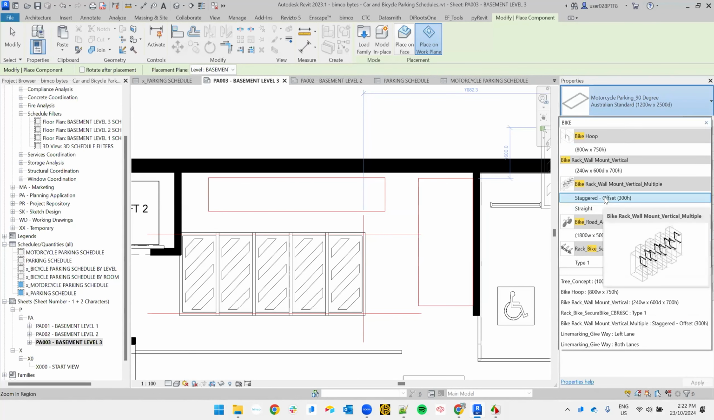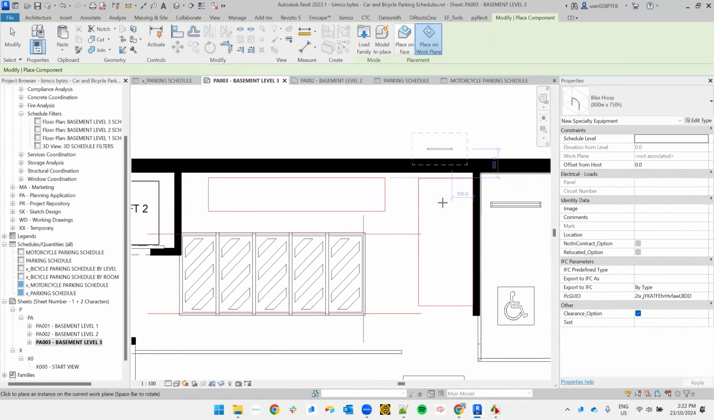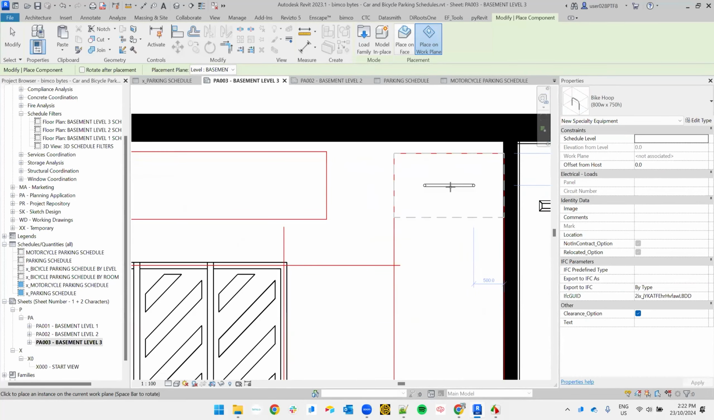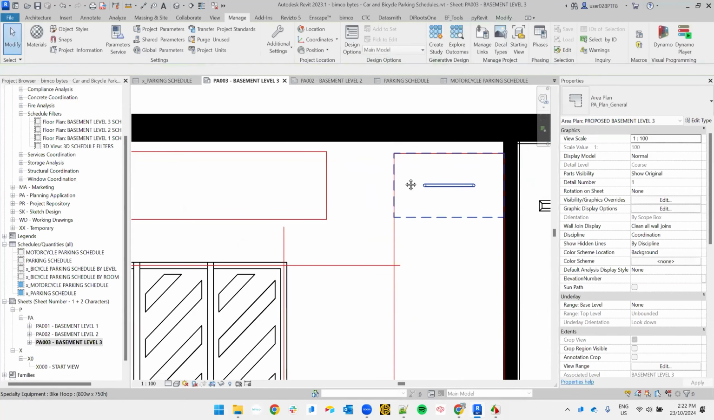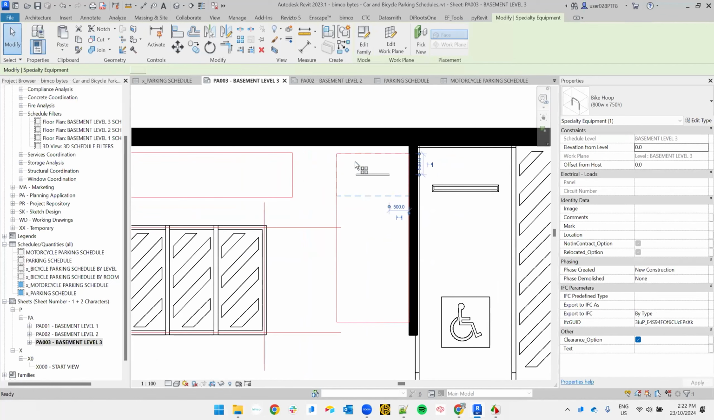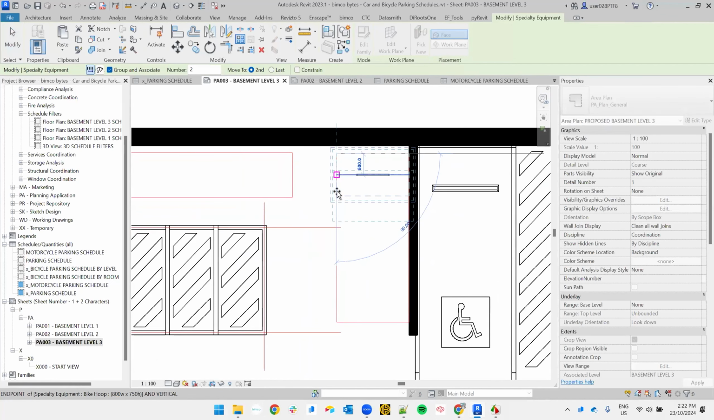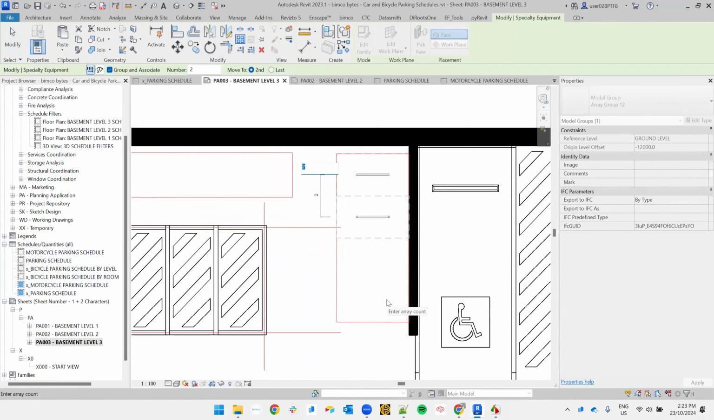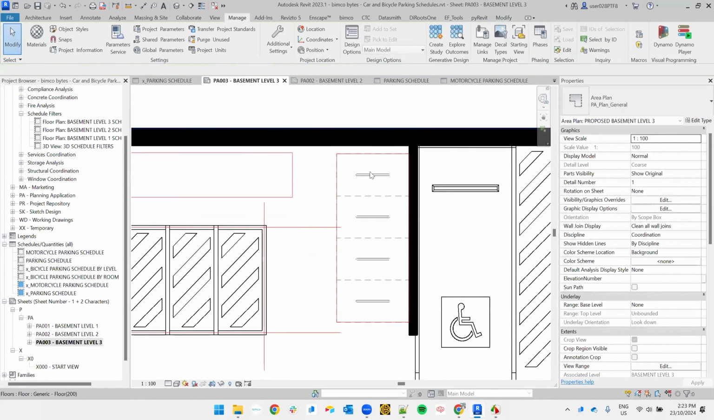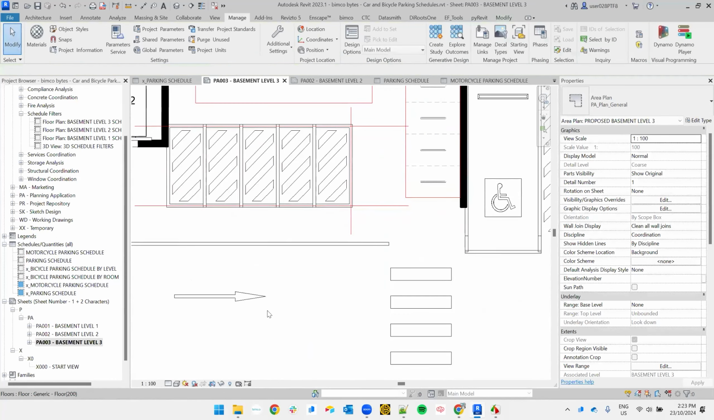So I'm going to pop in some bike racks here. First, let's just start with a simple bike hoop. Now, this is just one you can place in. We can do the same as what we did with the car parking and array that. So we might array that 4 times. So it's 4 basic bike hoops.